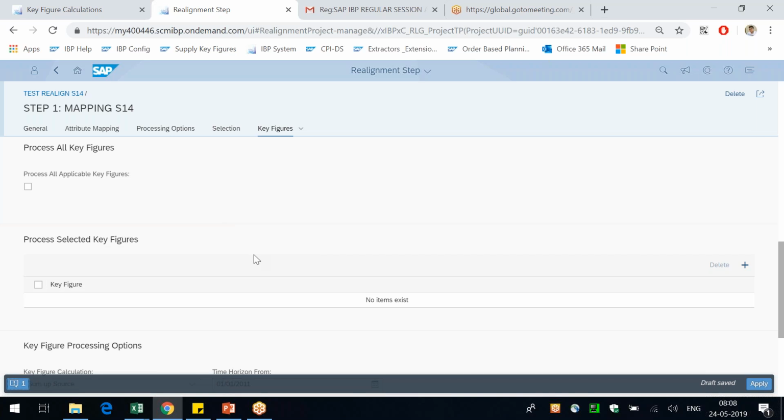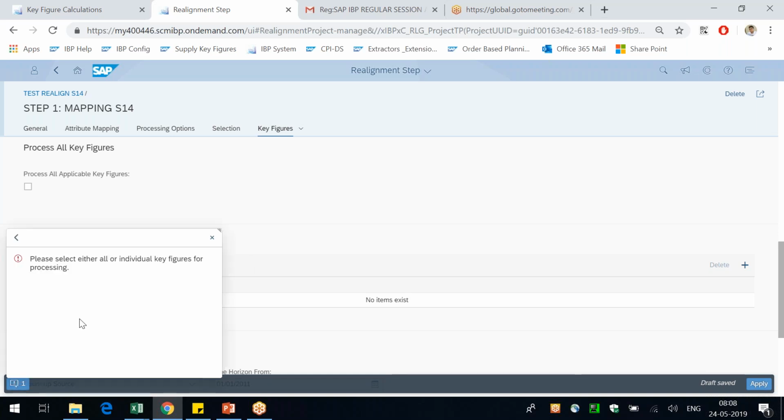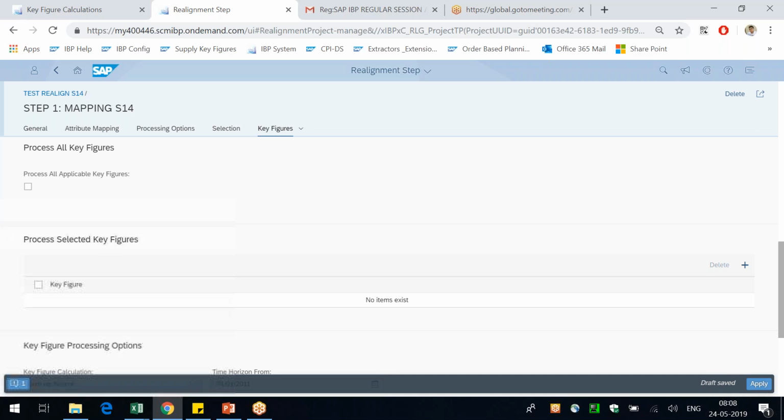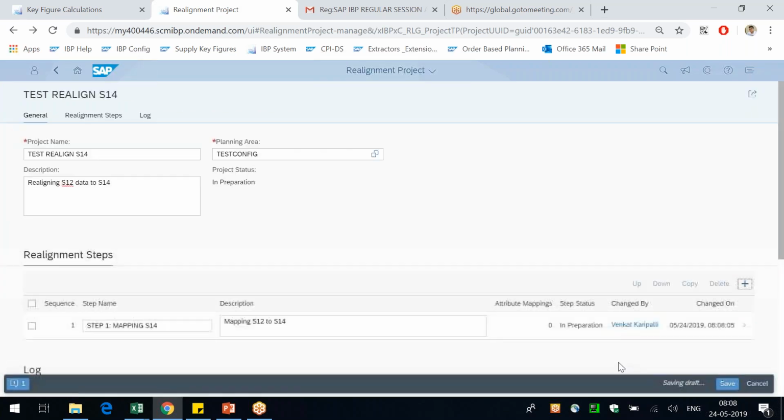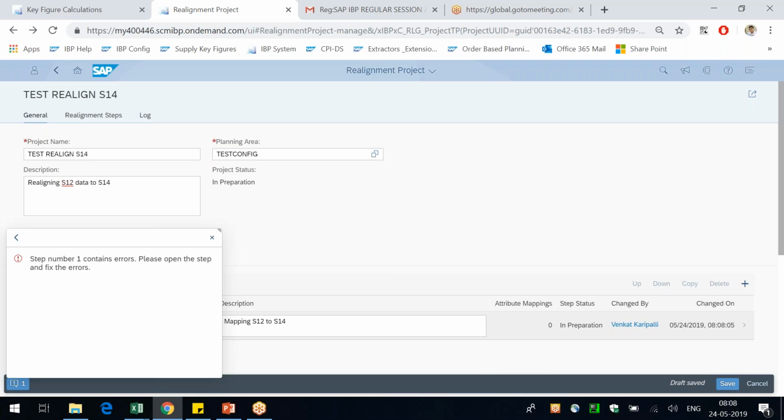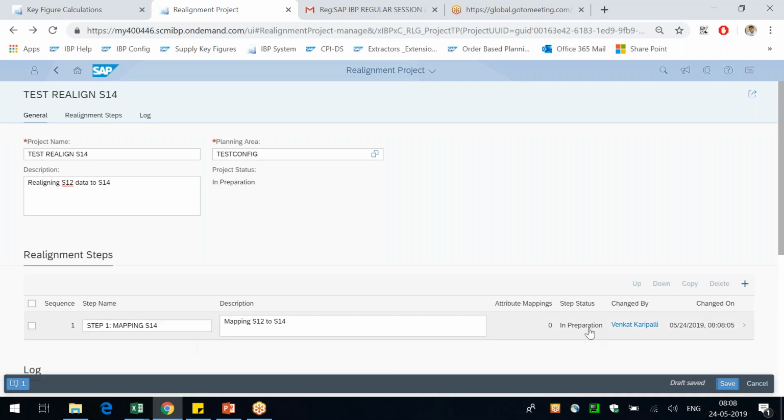It always pops up error messages saying that you haven't done this, you should be doing this, the selection is wrong, etc. It is saying that please select either all or individual key figures for processing. If I try to save it, it will keep throwing an error message saying step number one contains errors, please open the step and fix the errors. This is step one, the only step that we have. The step status is in preparation.